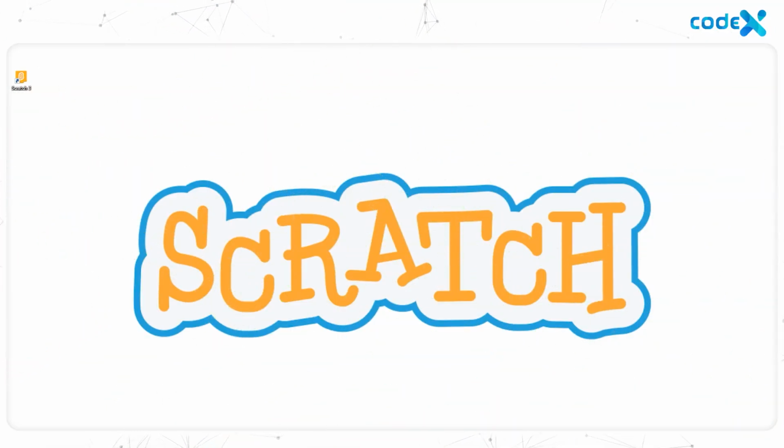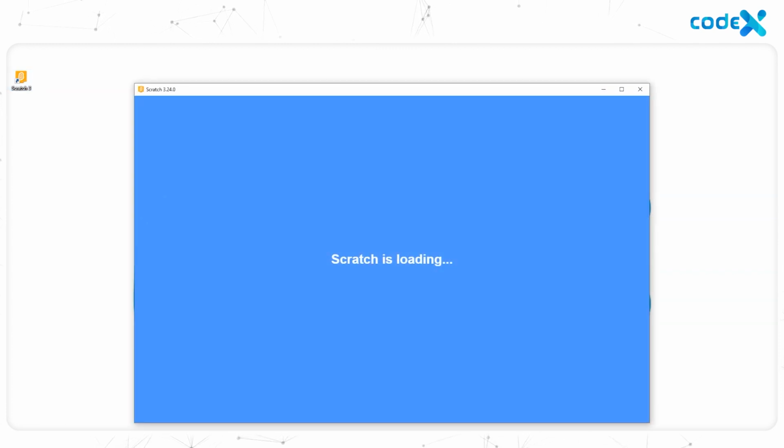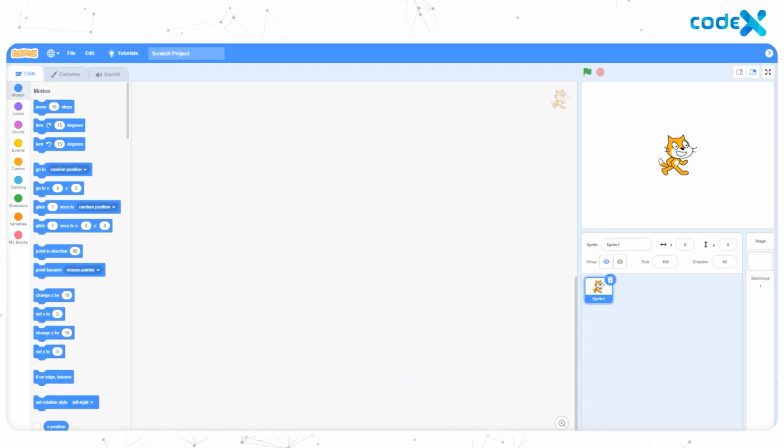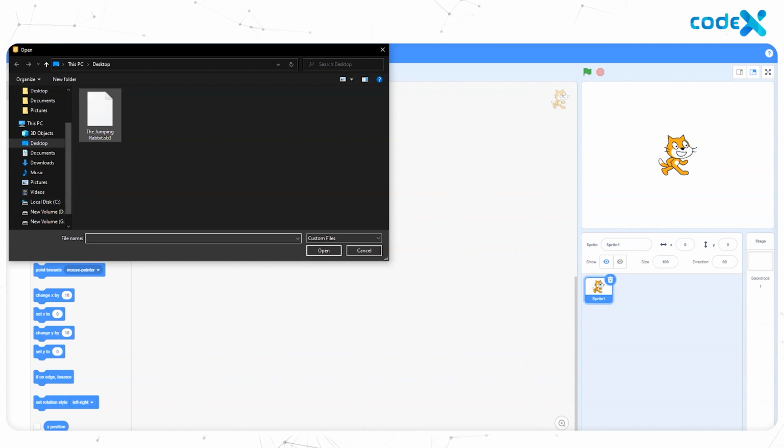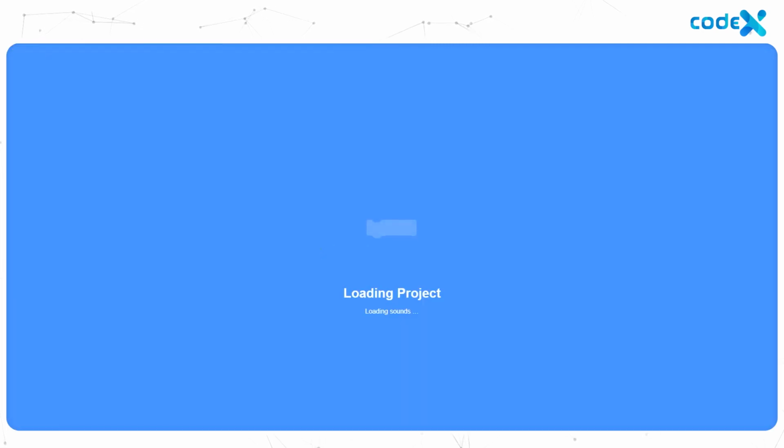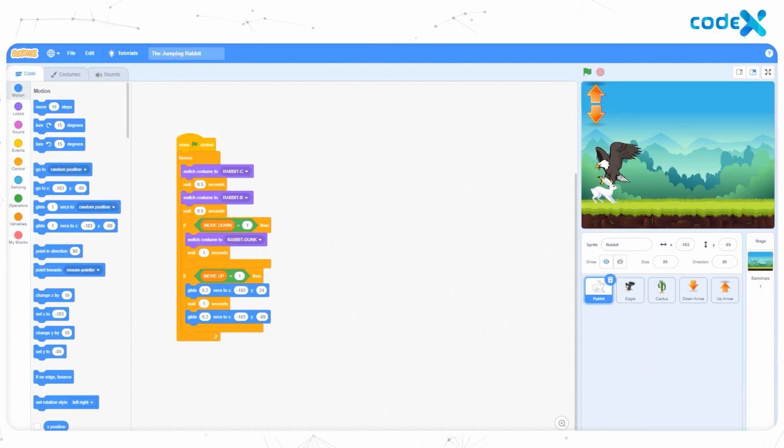Open Scratch Senior. Now we have to load all the previous contents back to the workspace. Click on the File option. Select Load from your computer, just like how we did in the previous session. Now, select the file, the Jumping Rabbit. Click on OK. And yes, it's done.